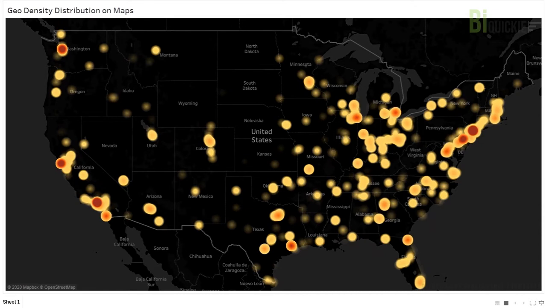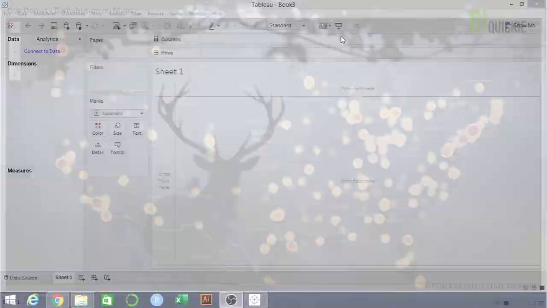Hello there. Today I'll be making a geo plot, something like this. This is the Superstore Data that I plotted in Tableau. So let's get this started from scratch.